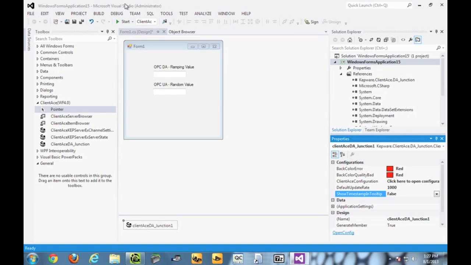Actually, Paul, that's a really interesting question. There are a couple ways that you can do this. One of those ways is with ClientAce. It's helped by ClientAce, rather. So what ClientAce can do is bring data into your application, and then you can do whatever you want with that data. You wouldn't necessarily use the DA. Well, you could use the DA junction to do that.